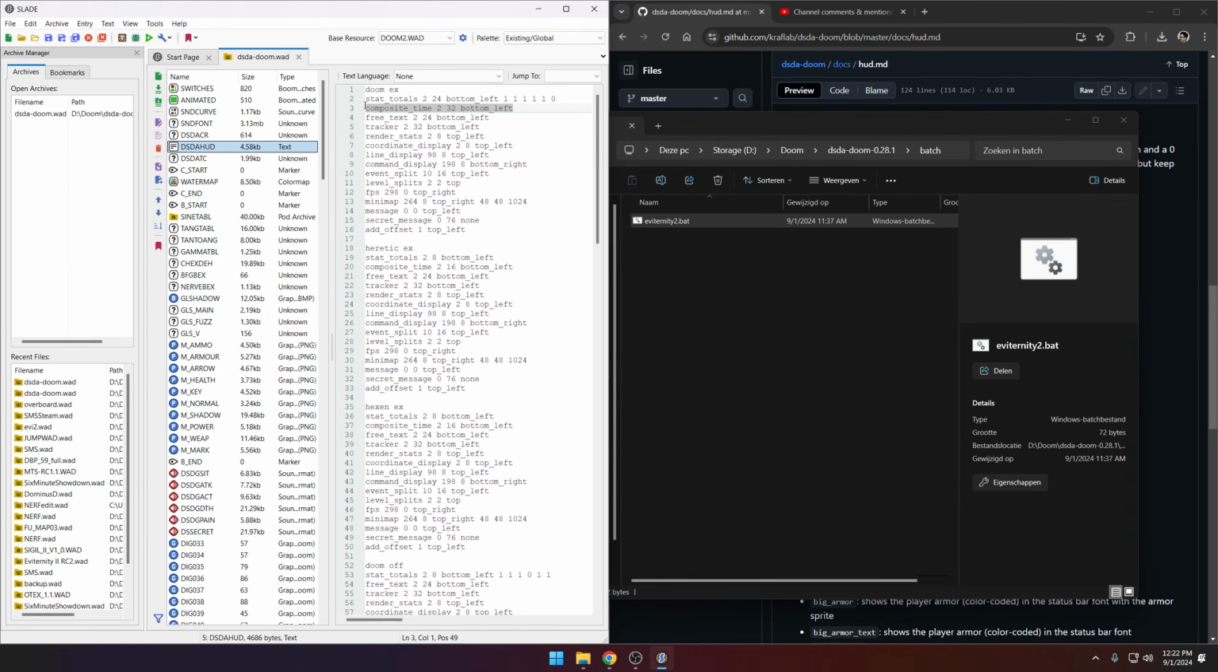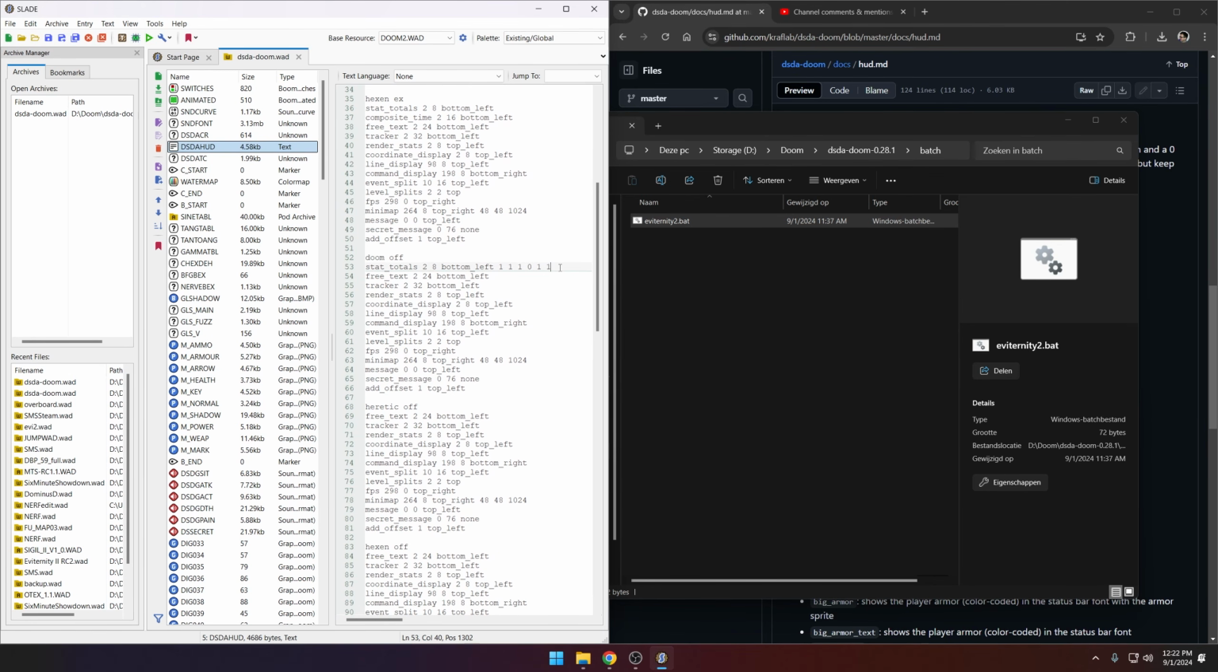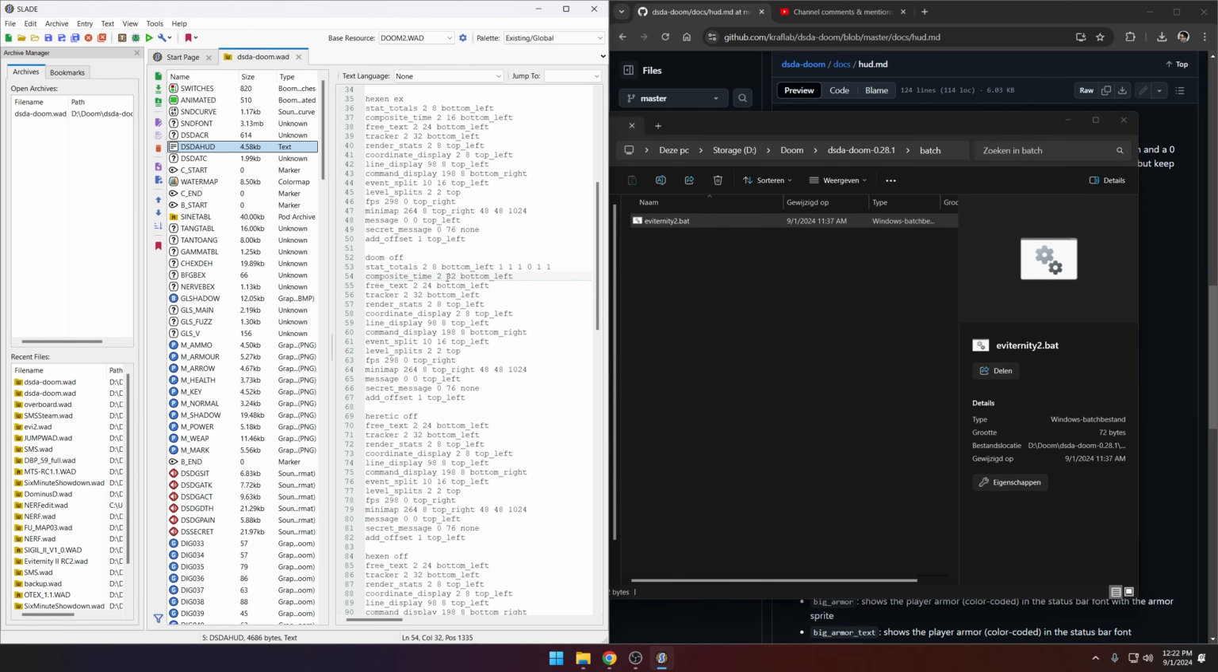So you go here, you copy this composite time if you still want it. You paste it right here. We do have to fix the alignment back to 16, I think. Something like that.